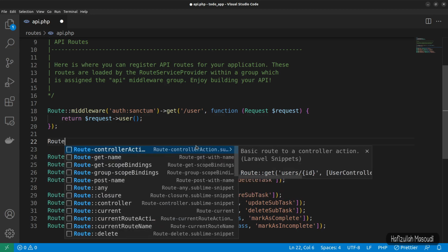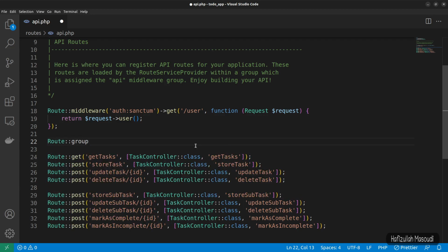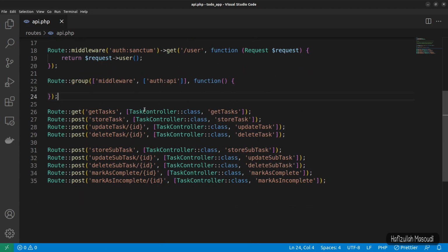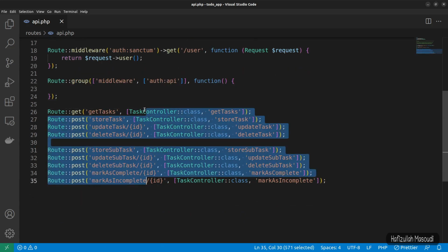So let's say Route::group, with parenthesis and brackets, and let's declare the middleware, which should be equal to another array which can take multiple middlewares. For now we only want to declare one, which will be auth:api. Now in here let's put a comma, and let's say function with parenthesis and curly braces, and now let's put all of our routes inside this group route.